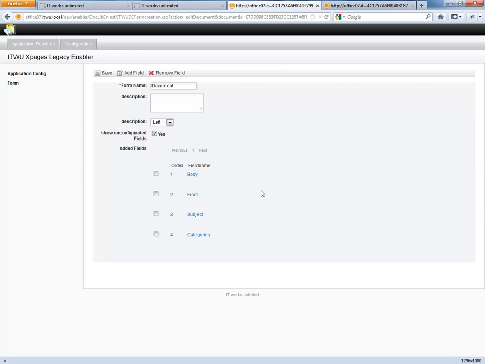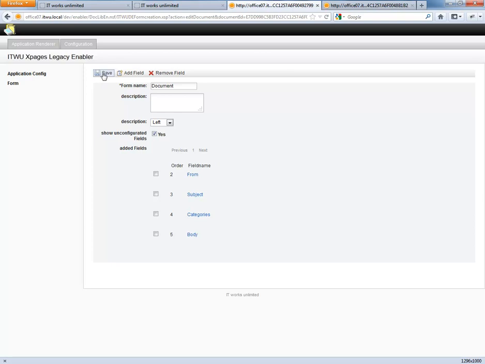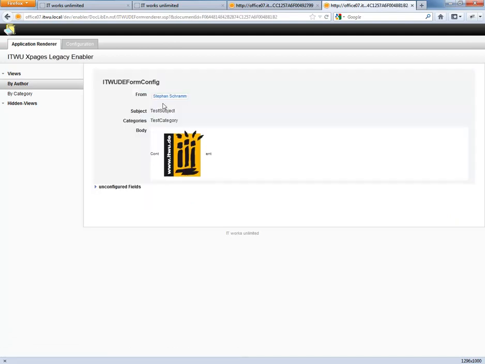Okay, and we want another order: from, subject, category, so the body is the last field I want to show. Now we save it and we go back. Now we have configured the form as we wanted it to look, so we have the from, the subject, the categories and the body. We only see the fields which we want to see.